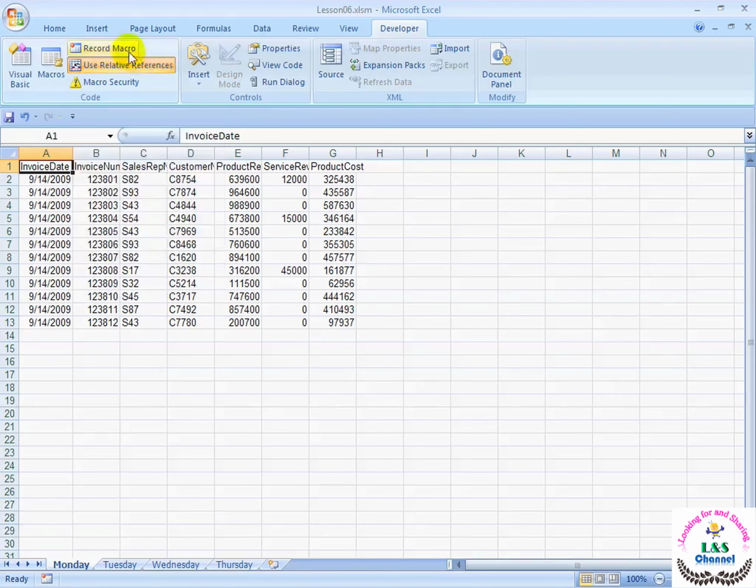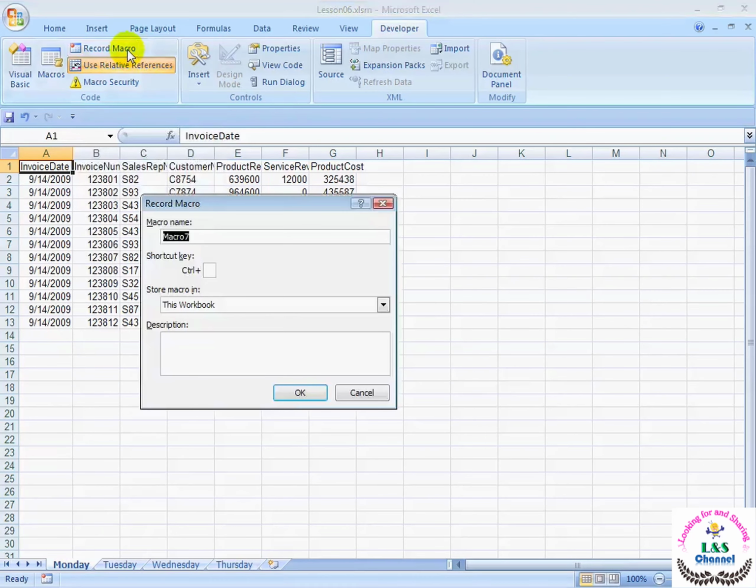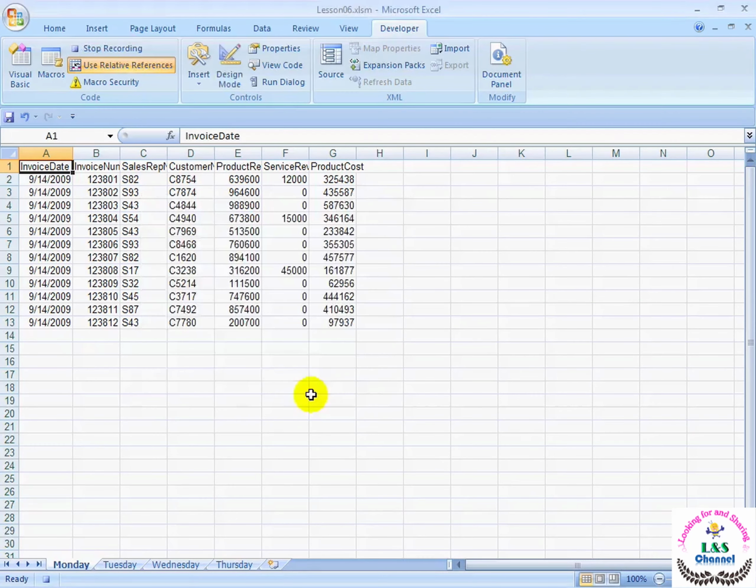So I click Record Macro, and I'll call this Add Totals Take 1. Shortcut key Control-Shift-T, store it in this workbook, that's fine. We'll click OK. All right, so relative is on. I can use the End key like we talked about in lesson 5. Press the End key and the down arrow. That'll get me to the last row. And then one more. We'll type the word total and head over to column E.